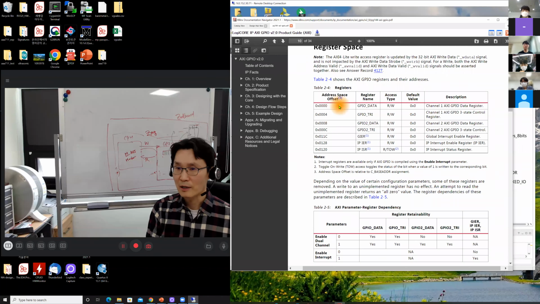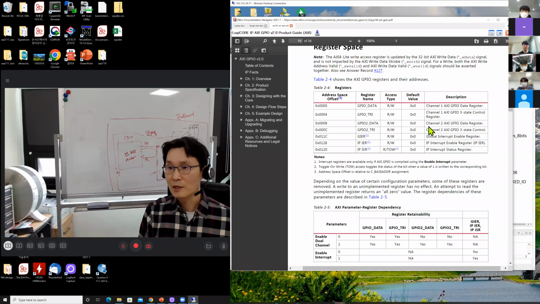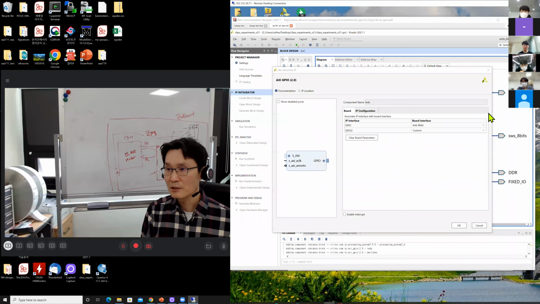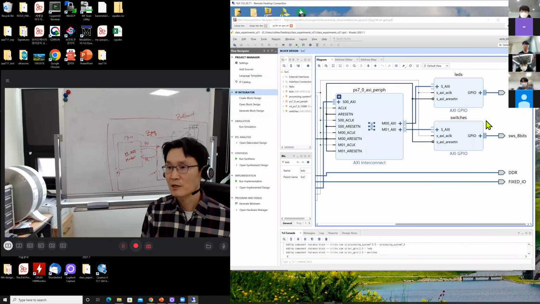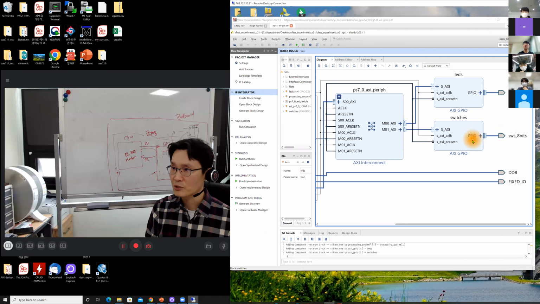The last time, I touched that data register, right? This data register is used to turn on that LED, and we set the direction. What do you mean by direction? General purpose input and output. So you have to set the direction: you want to use this one as an input device or an output device. Input means, for example, you want to take input from the switch.